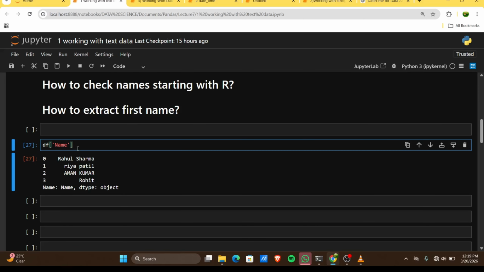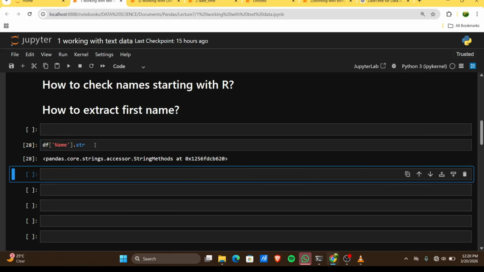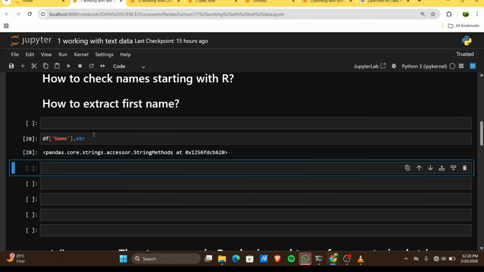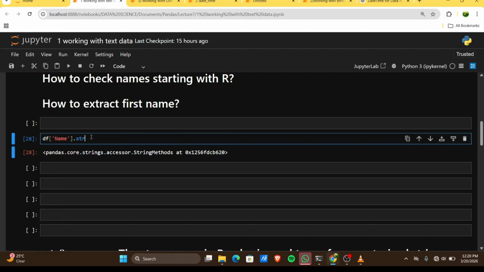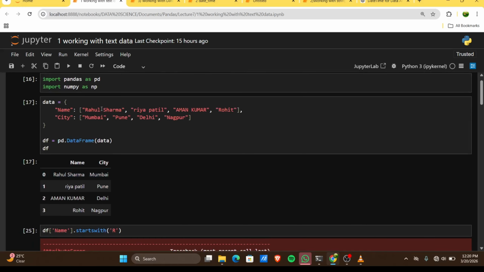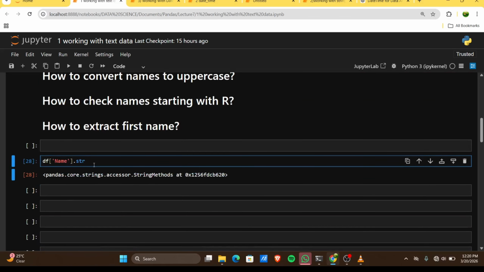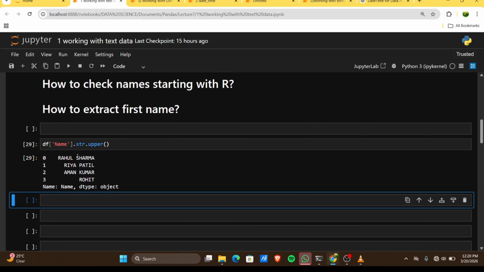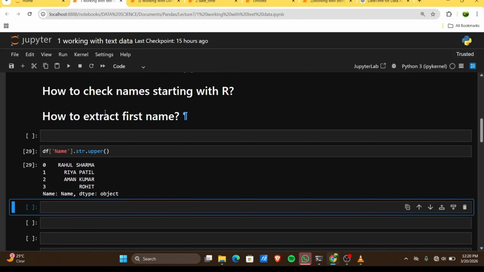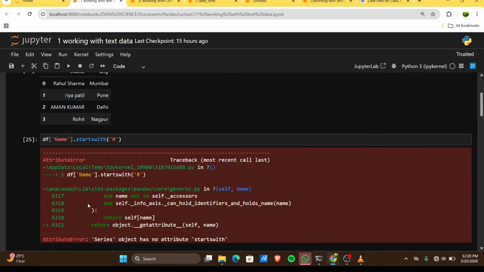And what we need to do is simply run the string accessor on this, and it will show me the string object. This is the accessor object, and it means we can perform all the vectorized string operations on this name column. I will show you how we can do this. If I want to convert all the names to uppercase, I simply run the upper function of the string accessor, and it will show all the names in upper case. And we can perform all the string functions on the whole column, or series.